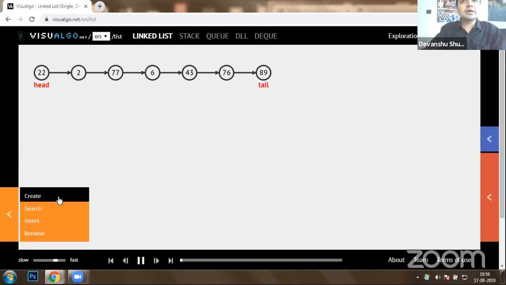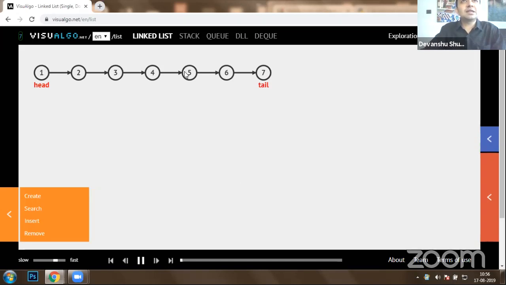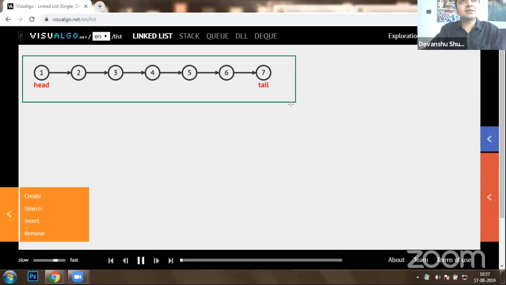First, you can create a list. Let's say I'm going to create a user-defined list, 1, 2, 3, 4, 5, 6, 7. So I've got some elements 1 to 7, and when I click on go, I've got a list created here. As you can see, this is a linked list representation of a list. In a list, you have a head and a tail element, and this represents a sequence.